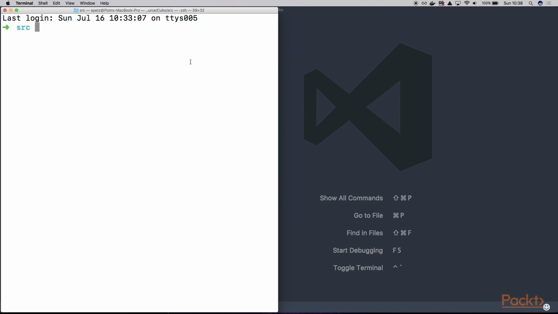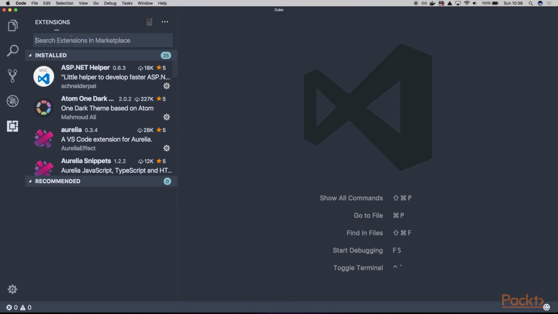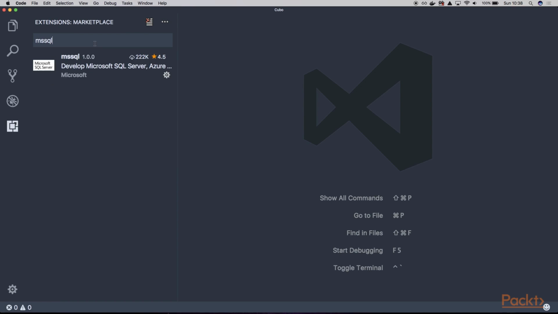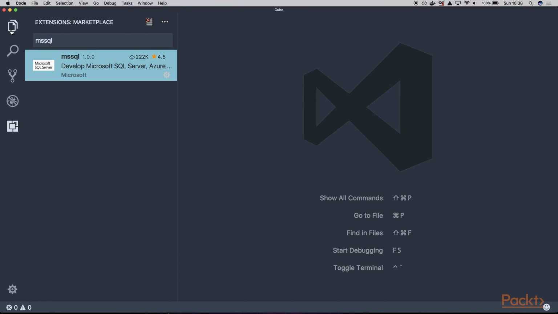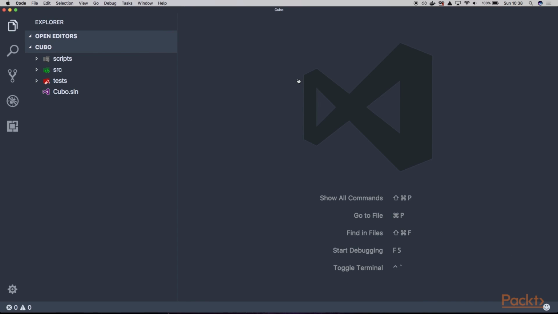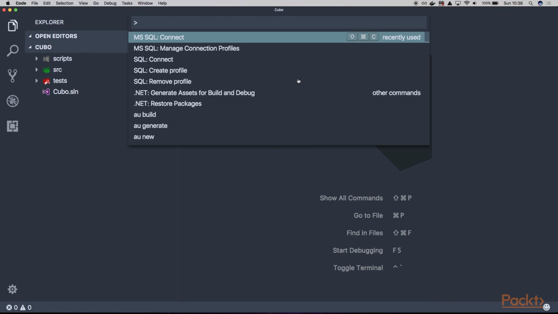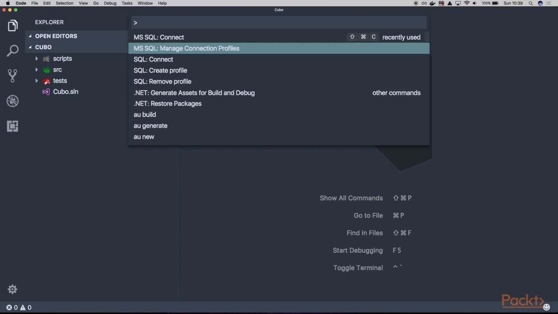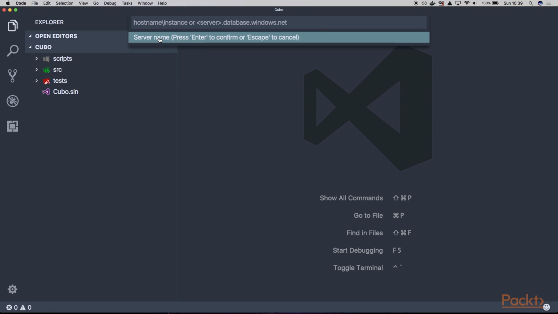I will show you how you can do it through Visual Studio Code. At first, you need to install a plugin called MS SQL. When you install the plugin, you can create a connection profile. So here I'll click Command Shift P on my macOS, or Control Shift P on Linux or Windows. Then I'll create a new connection profile, select Manage Connection Profiles, and create.